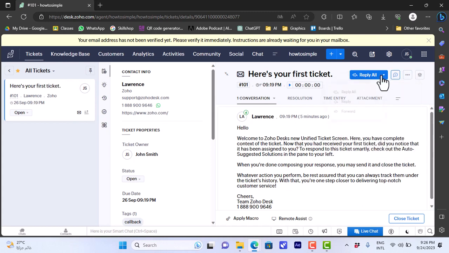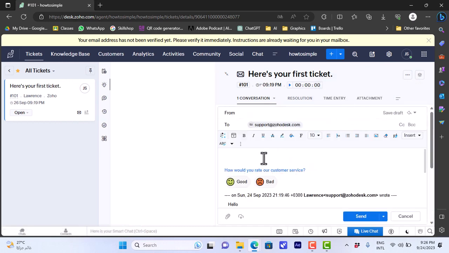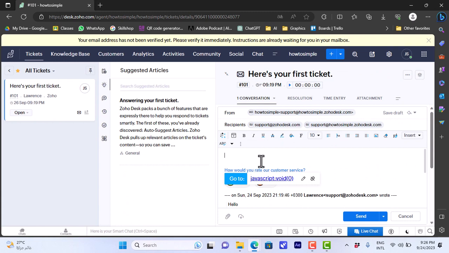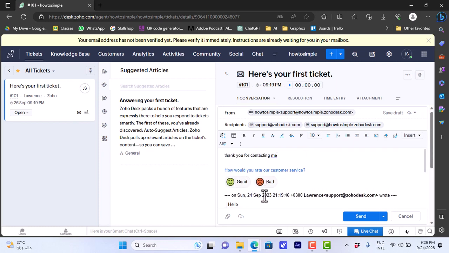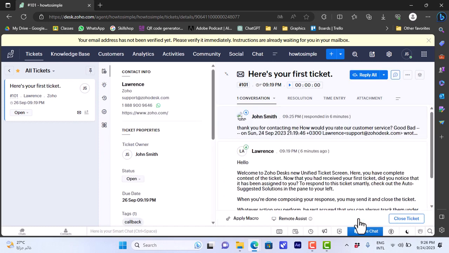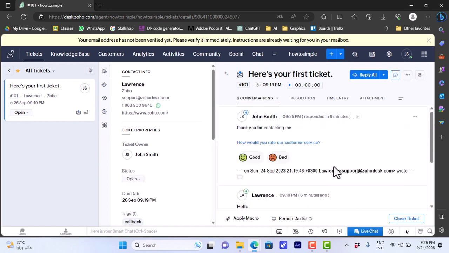So I can go ahead and reply to this ticket, and here I can enter something like thank you for contacting me, and I can rate the customer service here, so good or bad. Okay, and here I can see that it's a reply from me to Lawrence and the recipients here, and I can click on send. And that's how you reply to a ticket.